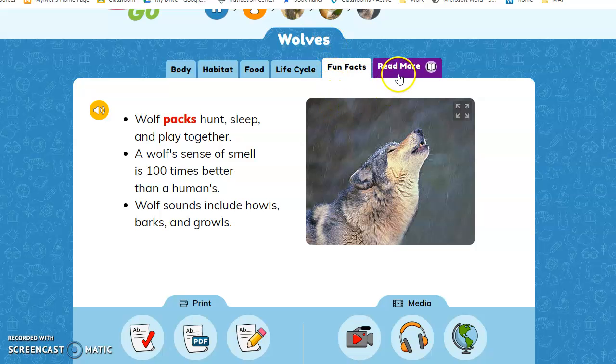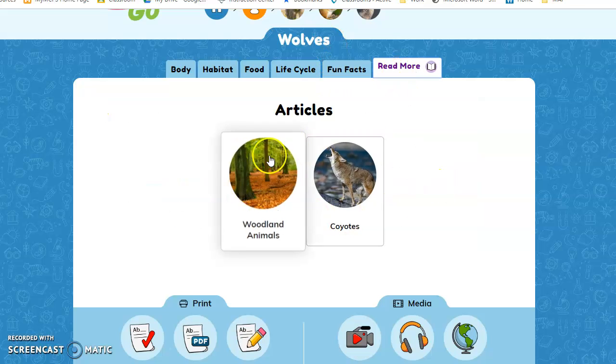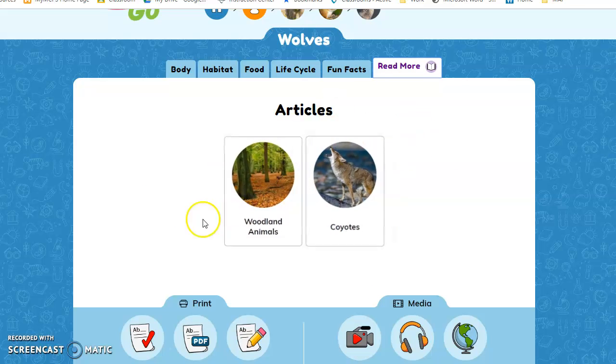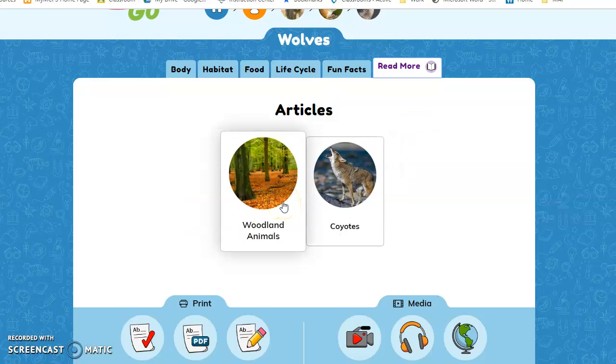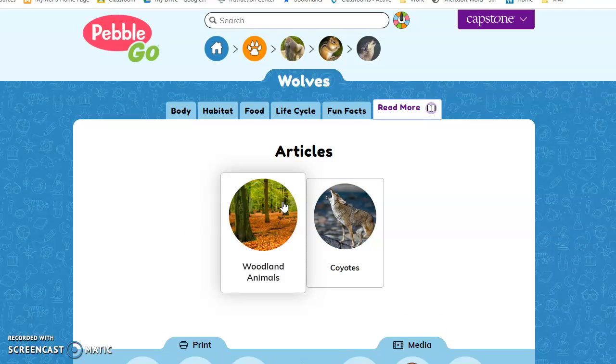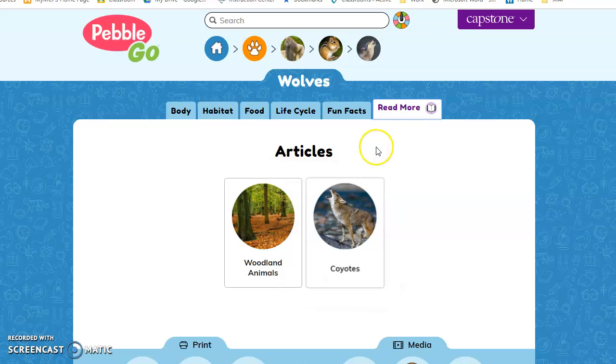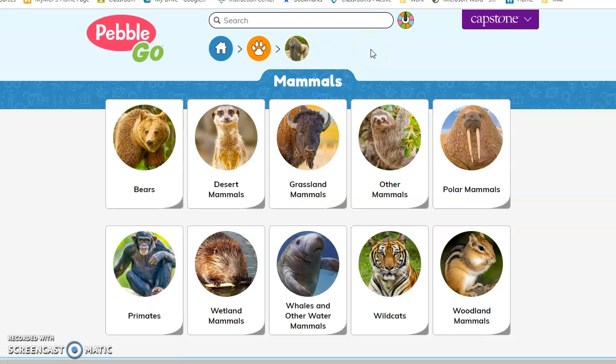Last thing I can do is I can click read more and it'll give me articles that are similar to the one I'm reading. If I would like to go back after making a selection, if I go to the top, I can go up here where it shows the different categories I click through, and if I click any category that's up here, it will take me back to the home page of that specific category. And that is the general idea of how to use PebbleGo.